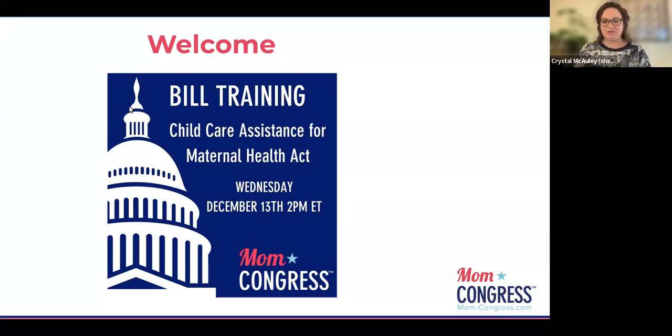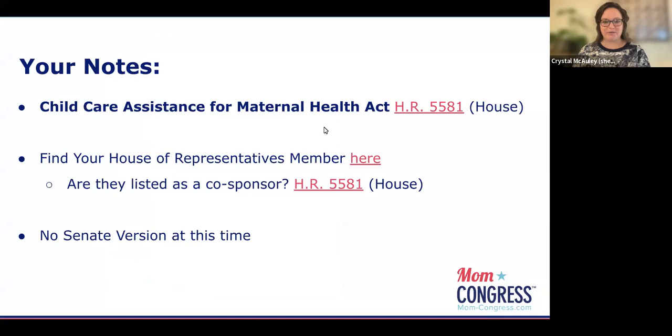We're also honored to be joined by Melody Tan from Congresswoman McClellan's office, and we will get started on our bill training today for the Child Care Assistance for Maternal Health Act. So this bill has been added to our mom's agenda, and today we're going to walk you through the steps, as per usual on your notes, on how to look up this bill.